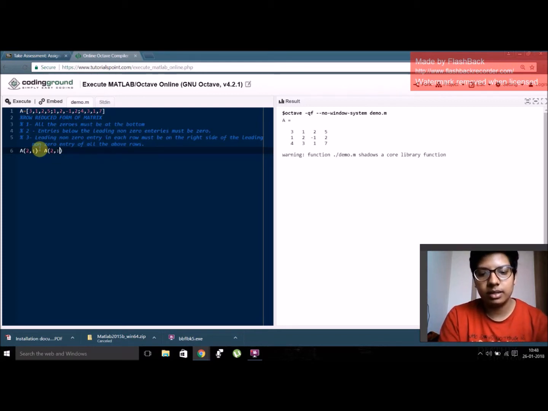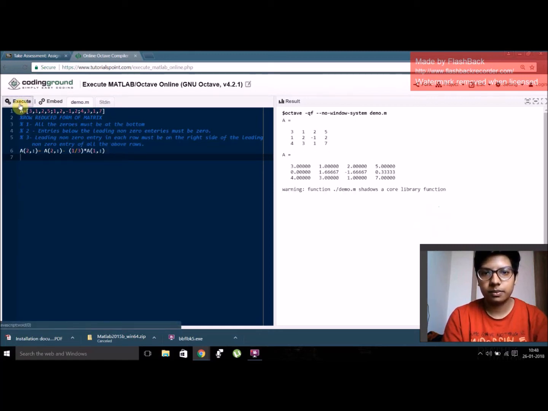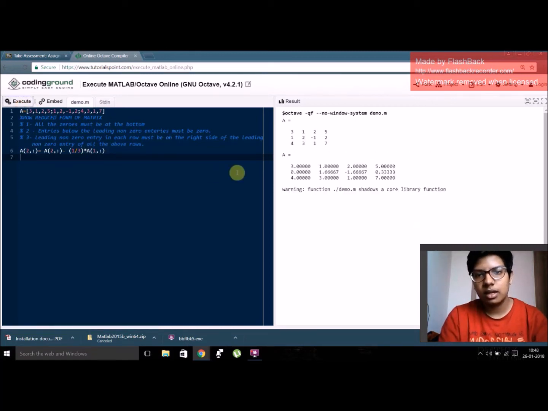So now the second row is equal to the second row elements minus 3/3 of the first row elements. So this is our operation. Let's perform it. Execute. So you see, this element is now 0.